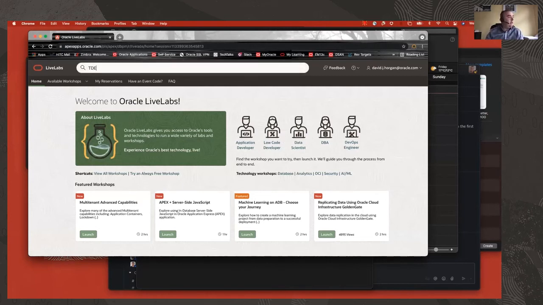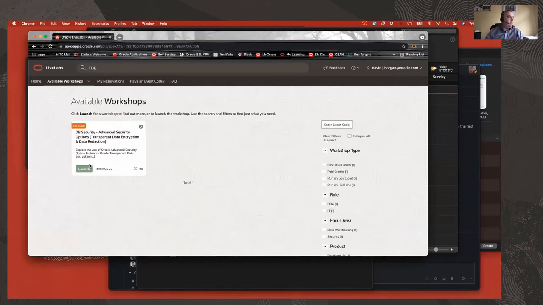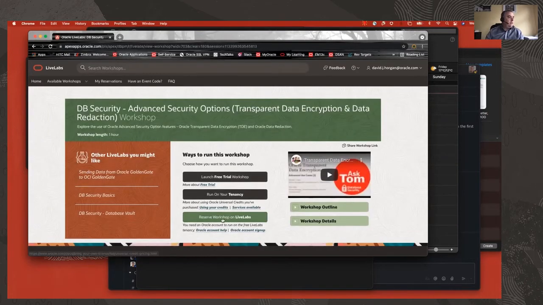You can just type TDE in the search bar. There are other ways to search for it as well, but let's just go with this. You'll be launching it here, and you can reserve the workshop on Live Labs. There'll be some prerequisite steps that need to be done to get it up and running. I've already done that today, so I won't need to do that right now. I'll just connect directly into the lab that I've configured.